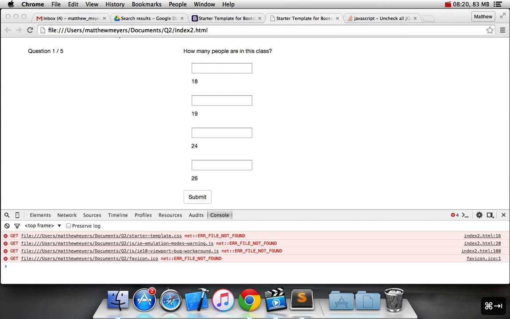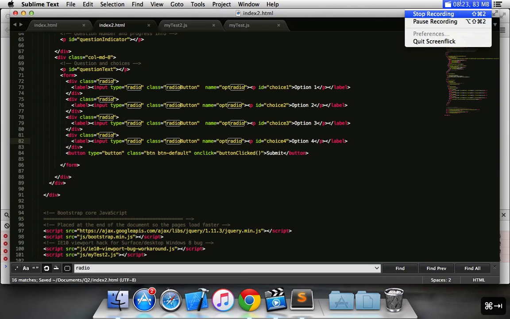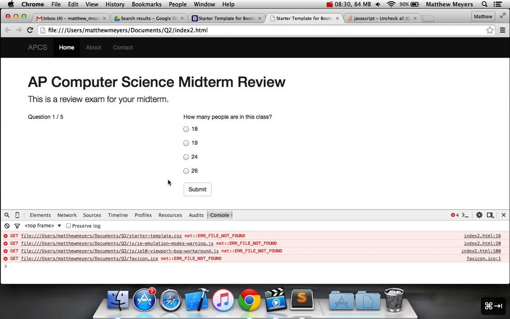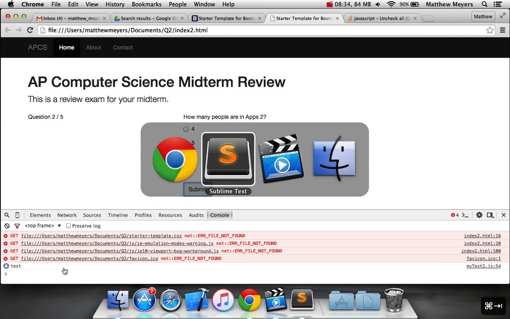Okay. So this all works. We have to add the class of radio button. That should be fine. And then if we hit submit, we do get it 4 times. Perfect. Last time we were getting it for 8.